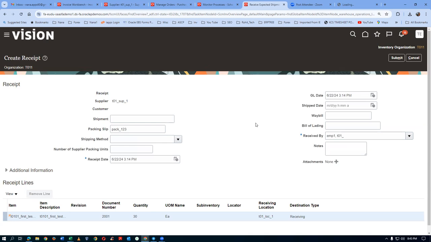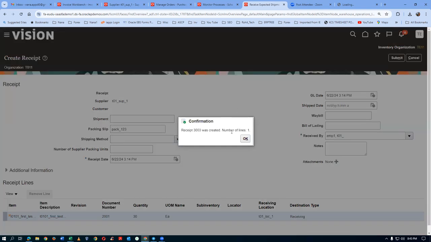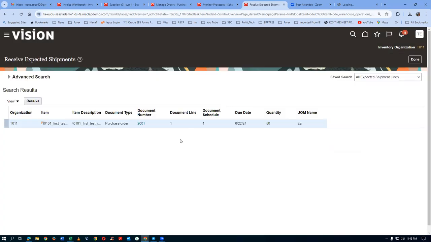Click on submit now. Now the pack 123 is made. So it will be Tata underscore pack underscore 123 underscore a running number. Click on submit. It is for 30 quantities, right? 3003 receipt is now created. Click on it, let me deliver it also.